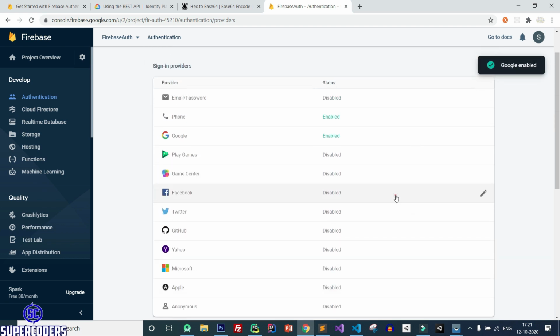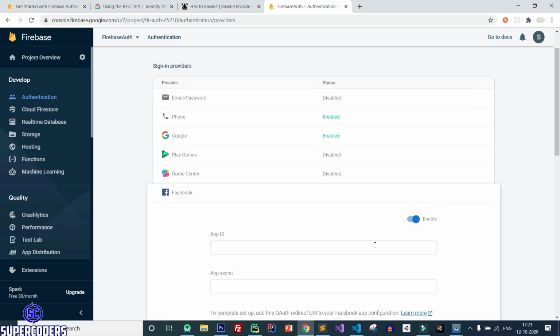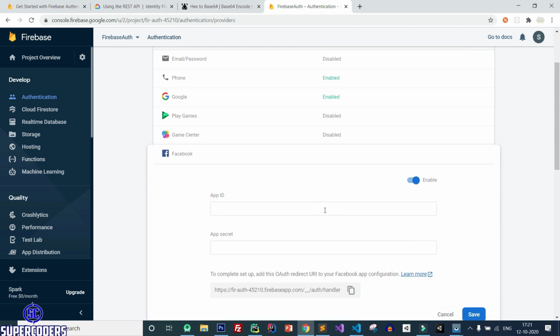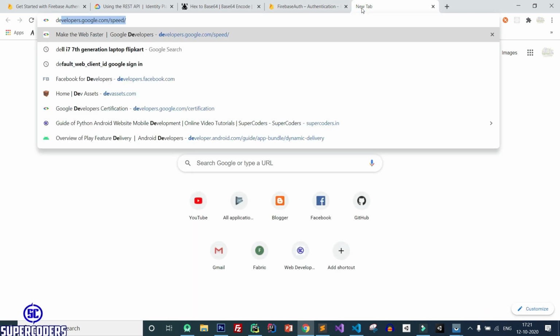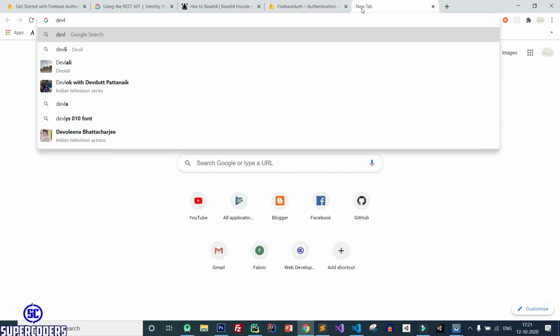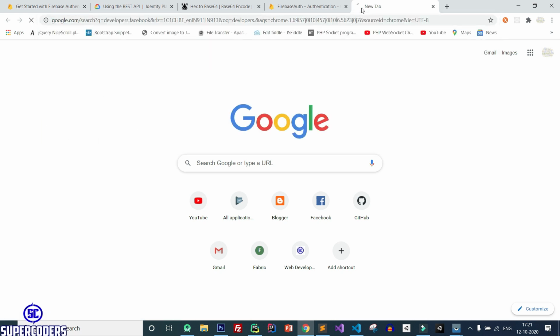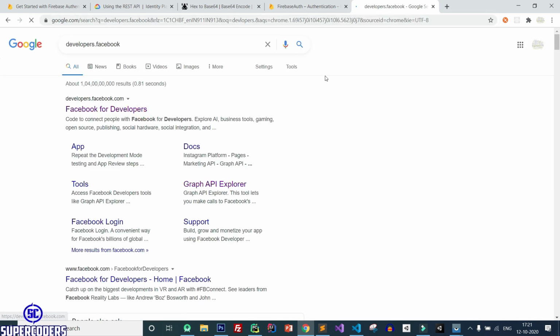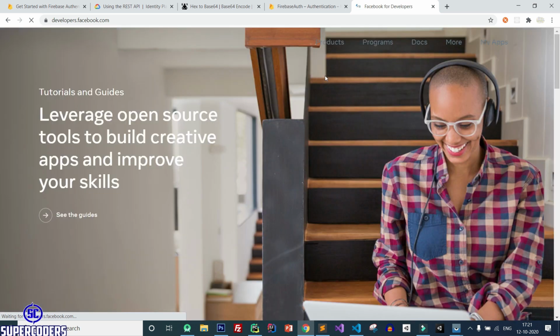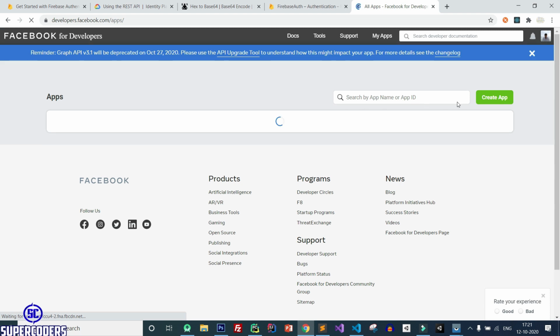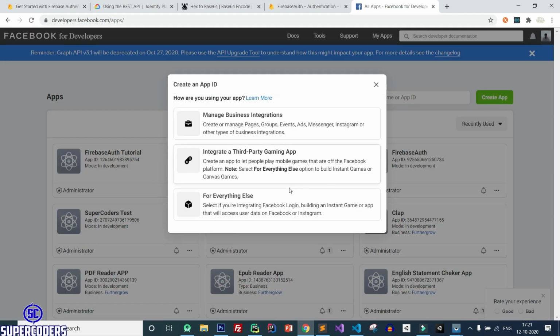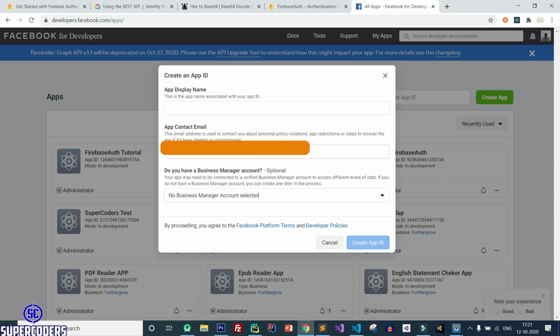Now enable Facebook login. For this we need some extra data. So let's see how you can get the app ID. So first visit developers Facebook. Open this page. Click on my apps and click on create app and select for everything else. Now here give the app name. So Firebase Auth.